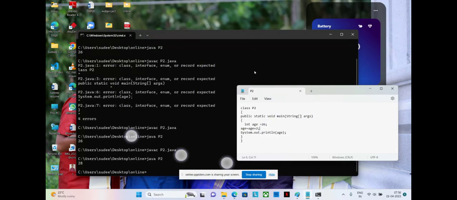Understood now, guys? So what is the special feature of a variable? We can reinitialize it.